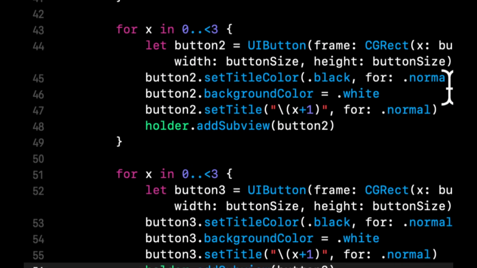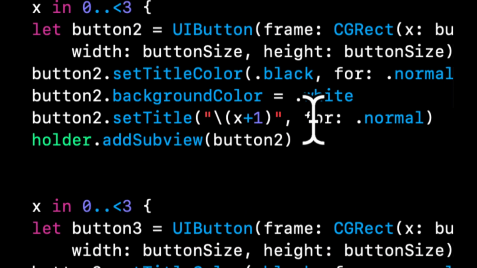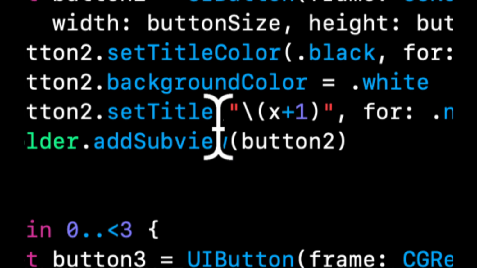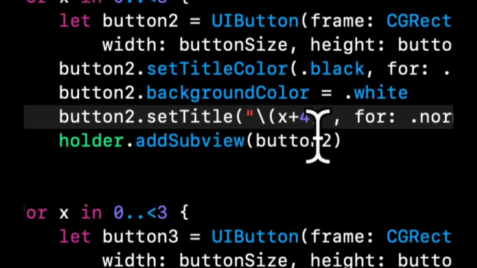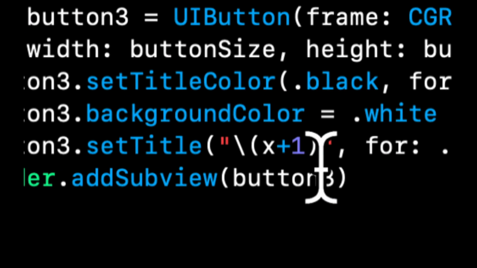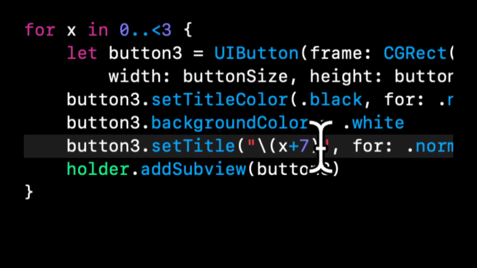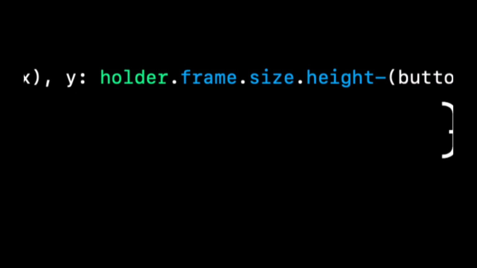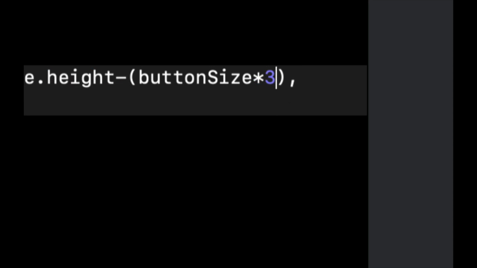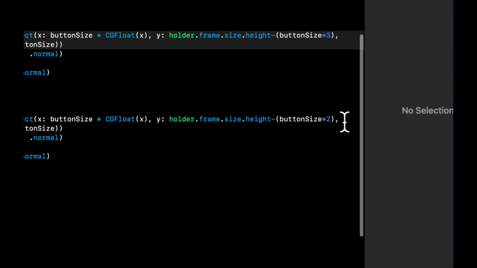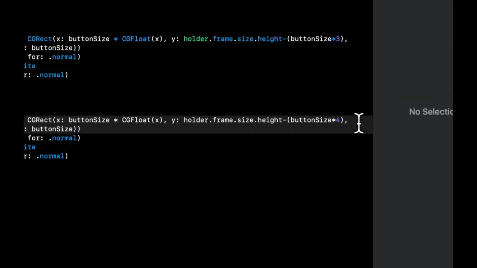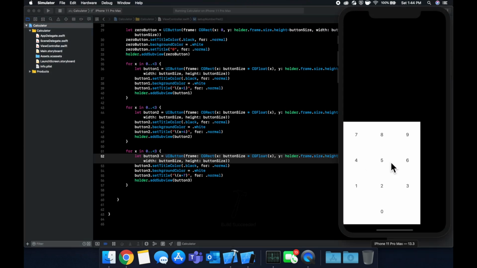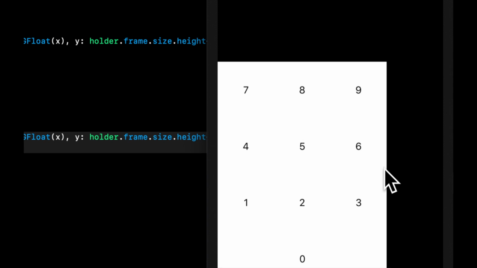And let's go ahead and change a couple things. So for the numbers 4, 5, 6, we want to say x plus 4. And for 7, 8, 9, we want to say x plus 7. For the actual position of the button, what's going to change is the y. So button size times 3 and button size times 4. And I believe that's all we need to do to get our buttons. Let's run it and see what we get. Cool, so we have our buttons set up.